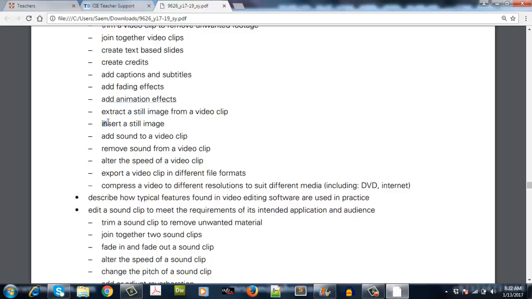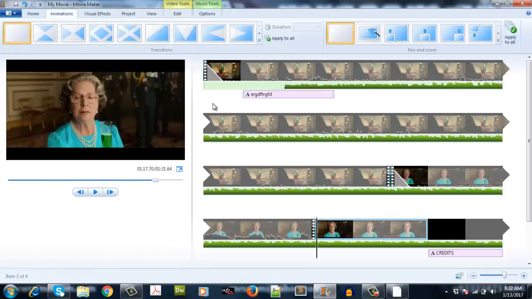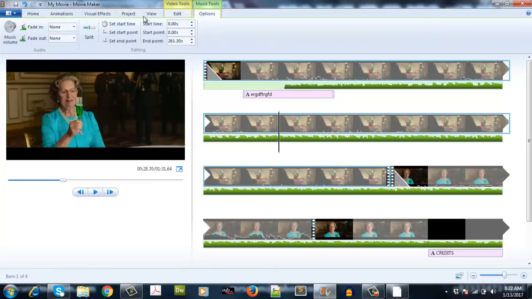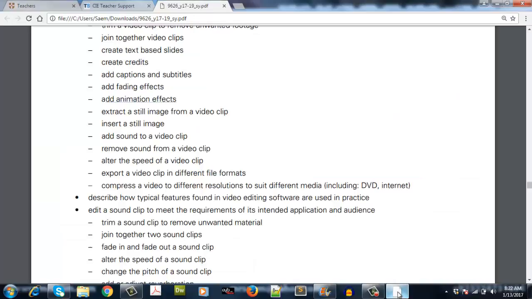Okay. Insert still image, add sounds to video clip, remove sound from video clip, alter the speed of video clip. Let's say a movie already exists and we have to delete the sound from it. I did that from here. You can't delete it. You can mute it. Mute it and then add another sound. Okay. Right. What was next? Add sound, remove sound, alter the speed.